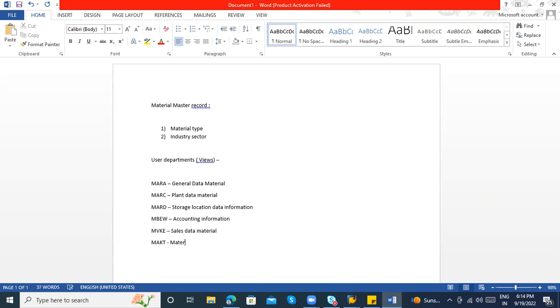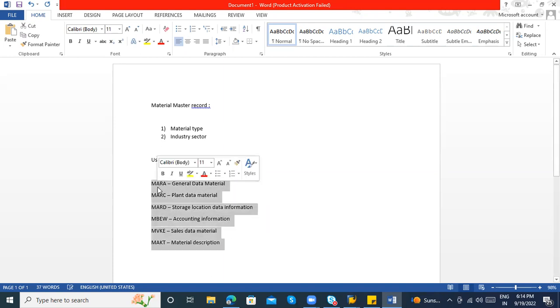This is the material description. If you maintain the same description of the material in multiple languages, it will be stored in the MAKT table. So we have a number of tables in the material master record, and these are the very important ones. You need to remember these material master tables.